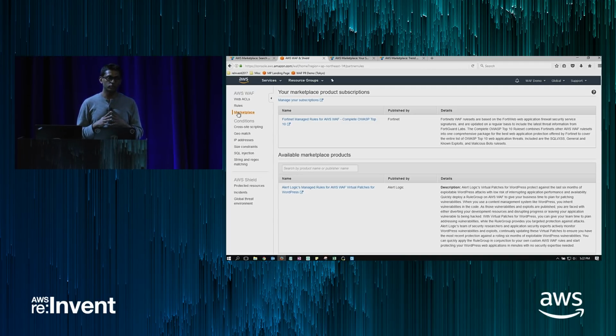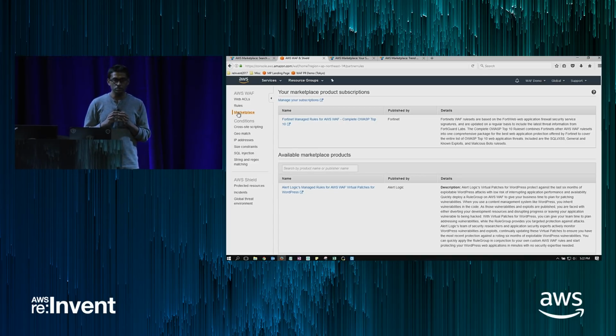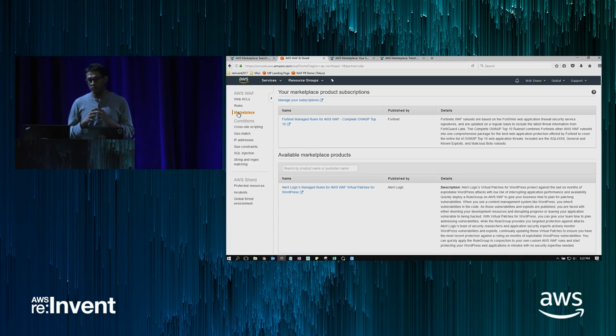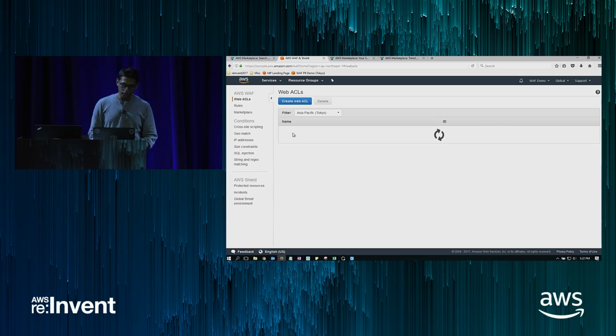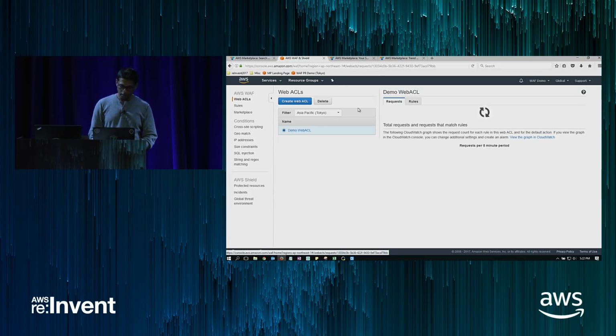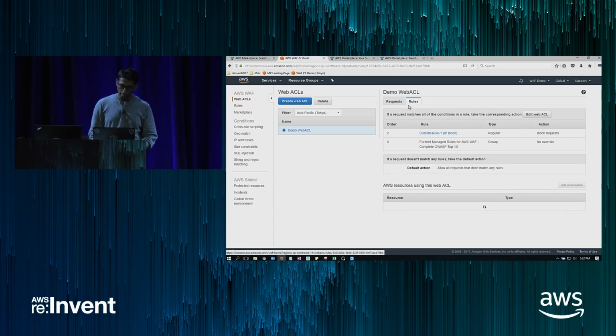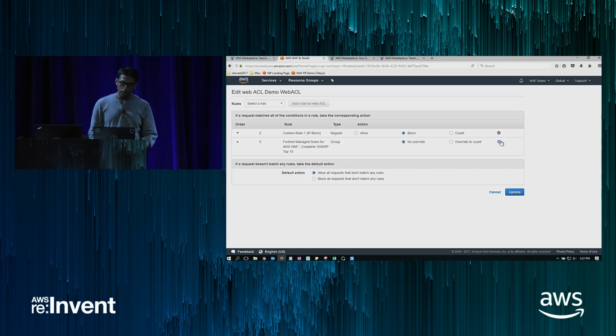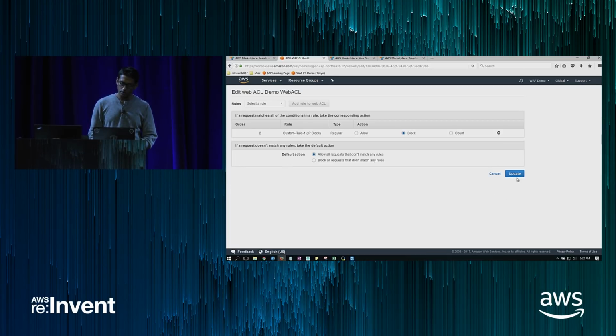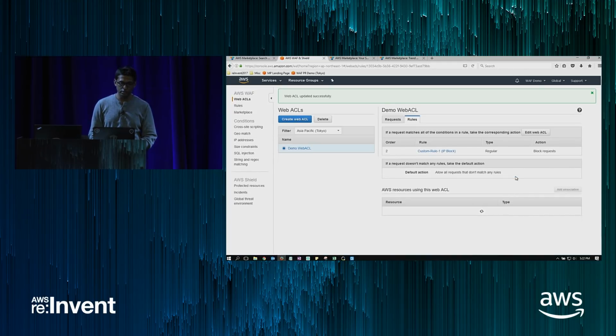The best practice here, before you unsubscribe any managed rules, we ask you to disassociate it from a WebACL. For example, if you want to unsubscribe Fortinet, Fortinet is actually associated with a WebACL. So what we recommend is go disassociate that particular product very easily by editing the WebACL, clicking on the X box there, updating it, and then deleting it, canceling the subscription. That's the best practice.